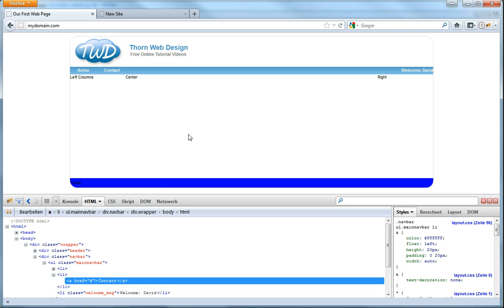Okay. Refresh it, and now that sits nicely over there. Alright, so we've got a little bit of interaction with the user by saying welcome if we know their name. Alright, okay, now let's start with the left hand column.